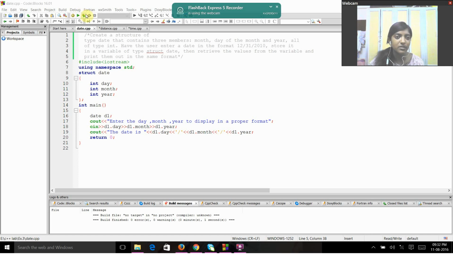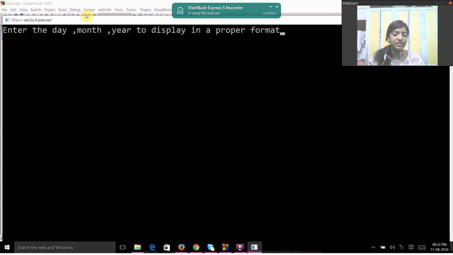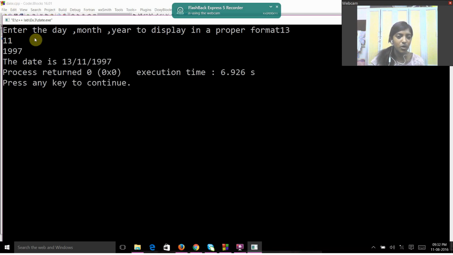So now I am going to compile the program. So I am entering the date, the day, the month and the year. It is displayed in a proper format.